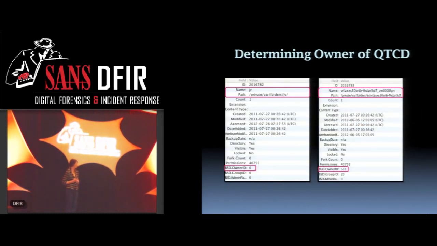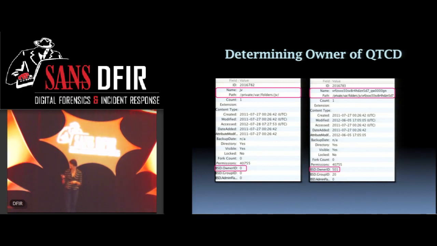So how do we know which folder belongs to who? If you go to the 2-letter folder name level, private var folders, 2 letters, and look at the owner of that folder, it's always going to be the root system. Down here at the bottom, it says BSD owner ID 0. That's the root. That's the system owning the file.